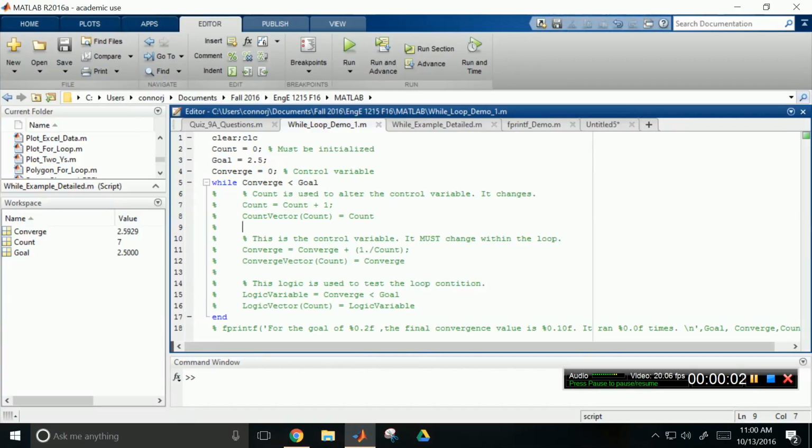While loops are used when you don't know how many times you need to run it. We're going to initialize a variable, and you have to initialize the variable that you're going to be using in the loop itself. So we must initialize that. We have a goal. You can see that that's a limit. And then we have this variable converge. So let's just see what happens.